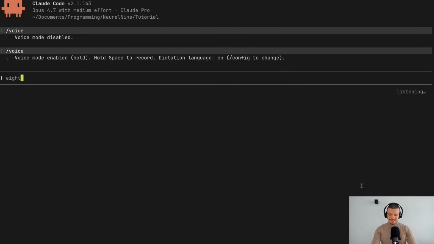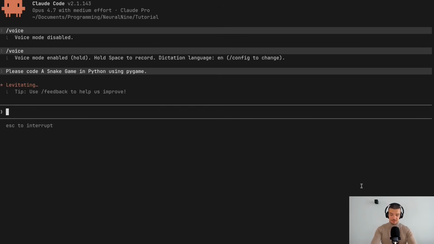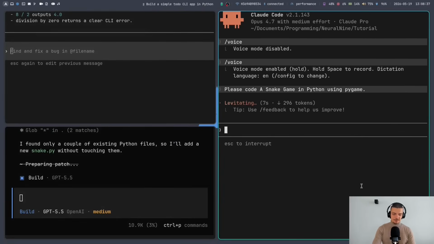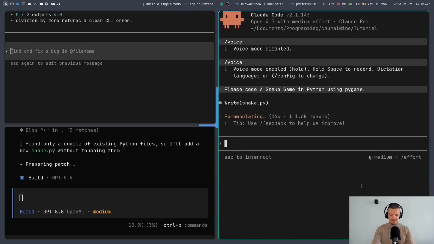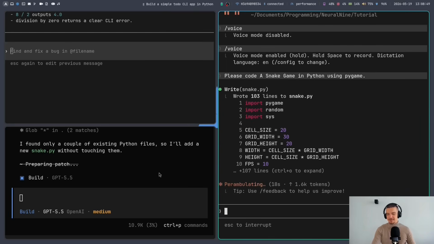Please code a snake game in Python using Pygame. So I just talked into the microphone, held space, and now I can just commit that. I can also type in addition to that, and you can see that this is going to now execute it. This is a very convenient thing. I haven't used it that much, but I think I'm going to start using it because that's a very convenient thing if you have a sort of vibe coding session, especially when you're doing something not super important like front-end design or something. That is a very nice feature to have.